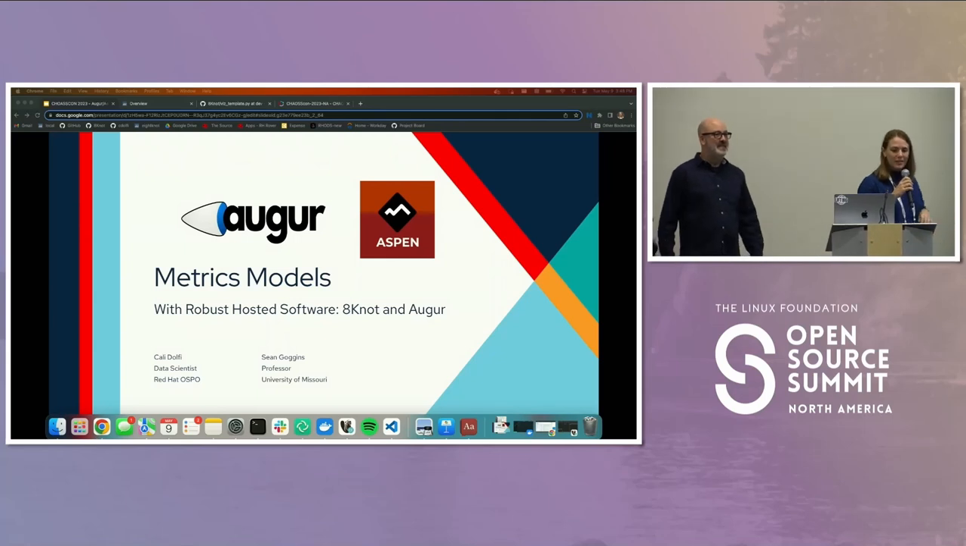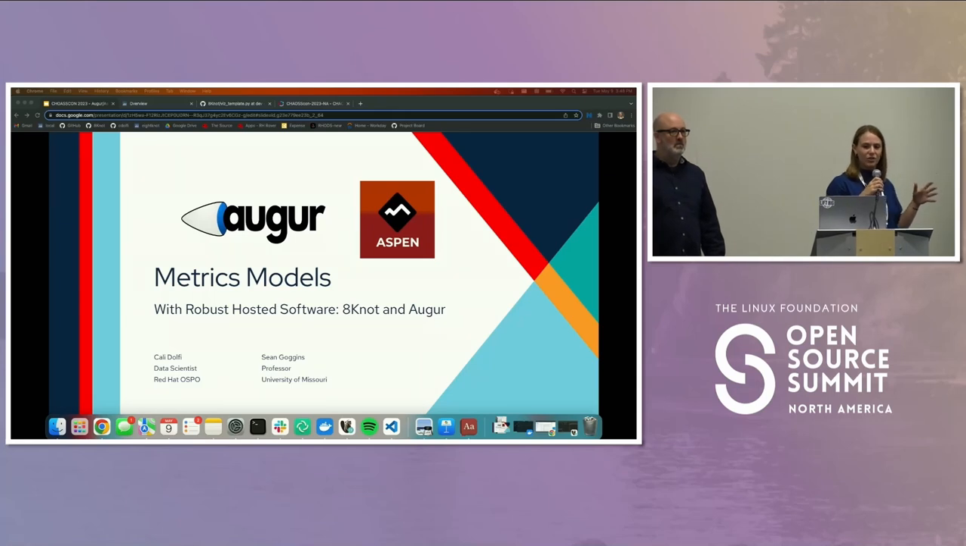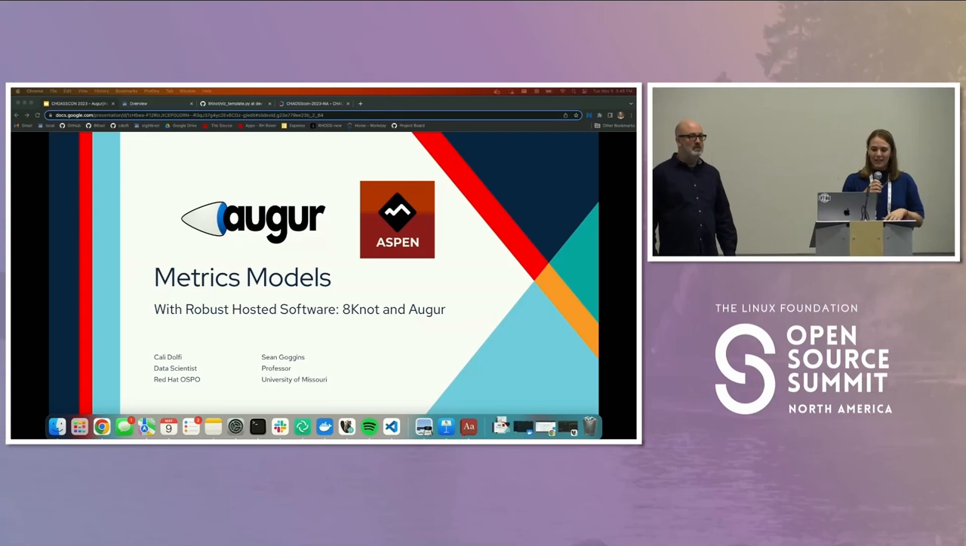Yes, and this presentation is going to be about metrics models with the robust hardware software of 8-knot and Augur. This is honestly kind of like a celebratory presentation for us. We've been working probably over a year now on trying to get a functional environment where both of these projects work together, and it's honestly made both of the projects better through this. So yeah.